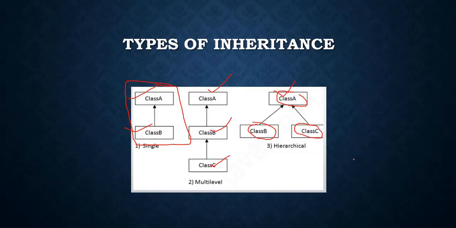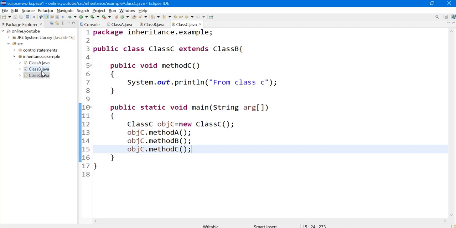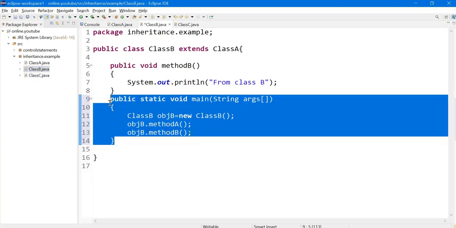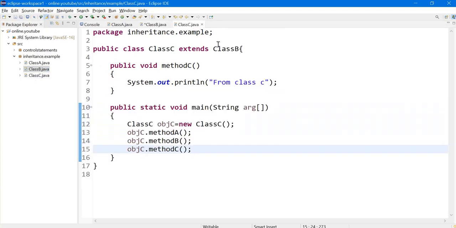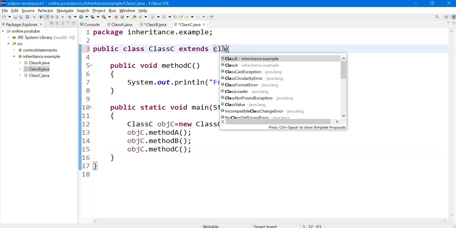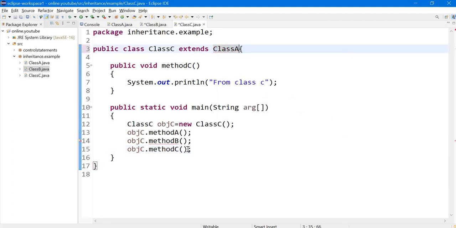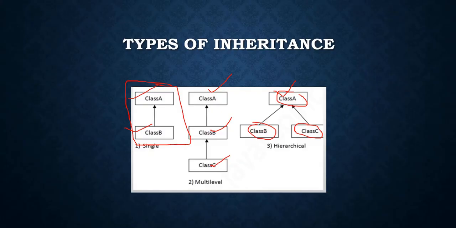Now going to hierarchical inheritance. What I'm doing here is class B is extending class A and class C is also extending class A. Let us see if this is possible. Class B is inheriting class A and class C is also inheriting class A at the same time. Let us see if it is possible.